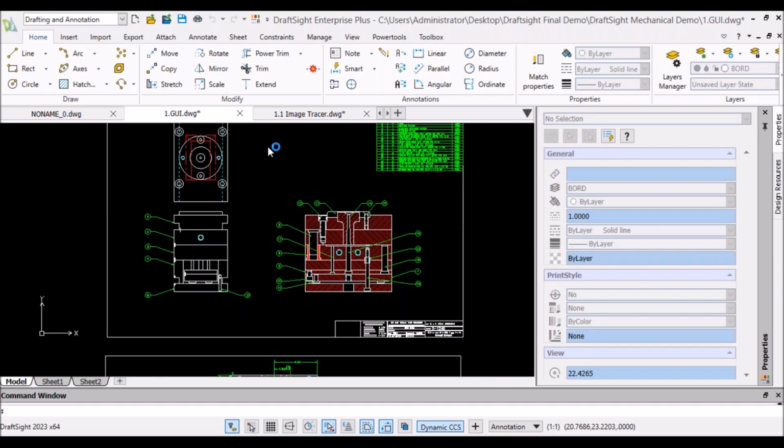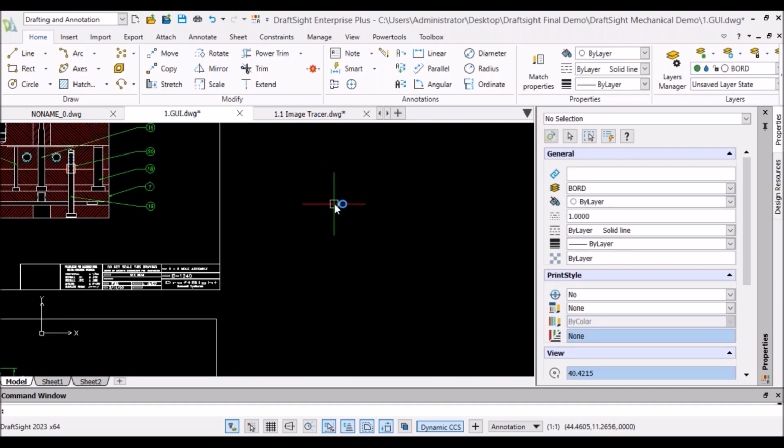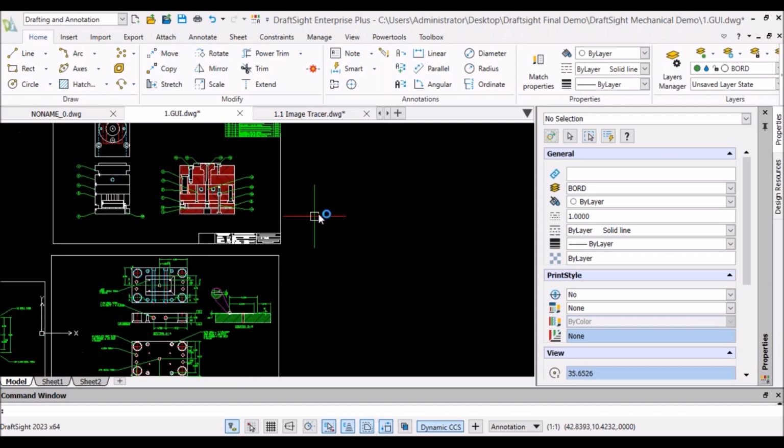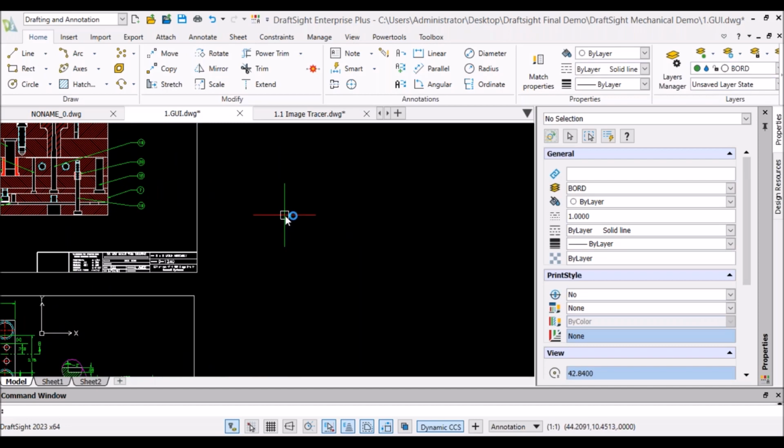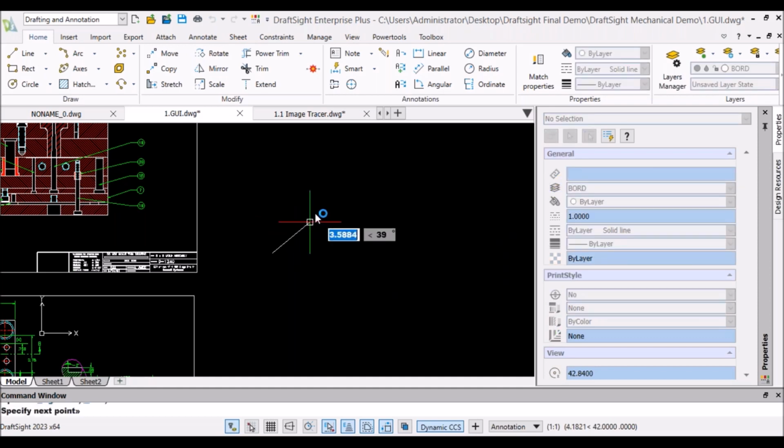Let's say I want to draw some line. All commands and executional design commands in this software are similar to all other CAD software. That's why we say this software has a minimum learning curve. You don't require any other learning resources or tutorials to start your journey with DraftSight. So I want to draw a line here. For that I press the command L, spacebar, and make a line here.